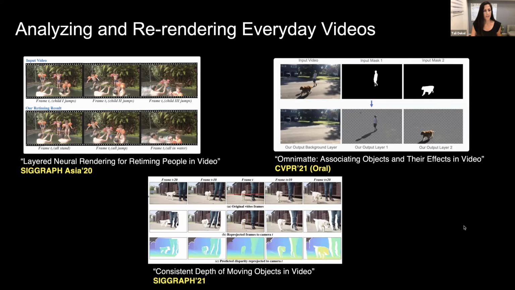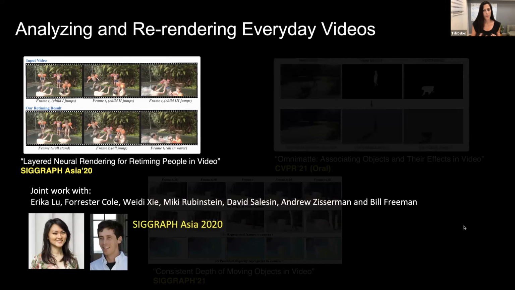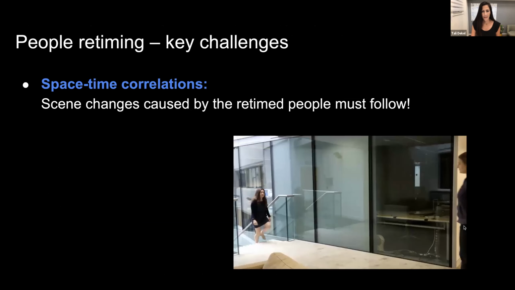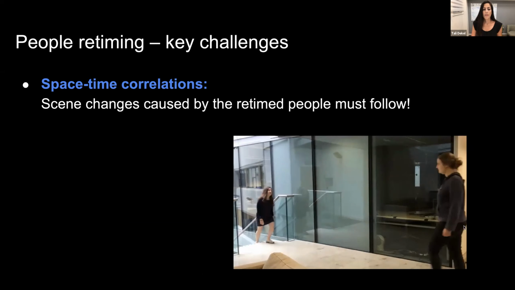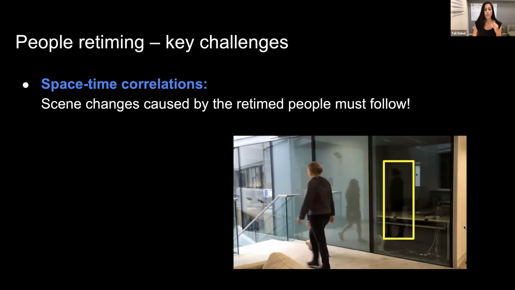Okay, so let me start with our SIGGRAPH Asia 20 work, where again the goal was to retime people. This work is in collaboration with an amazing group of people, and Erika Liu, who interned with us in the past couple of summers, and Forrester Cole made this project possible. So again, we want to alter the timing of individual people, and consider this video, for example. In order to get a realistic result, we must also retime the effects, for example the reflection on the glacier, if we want to change that person's timing in the video.